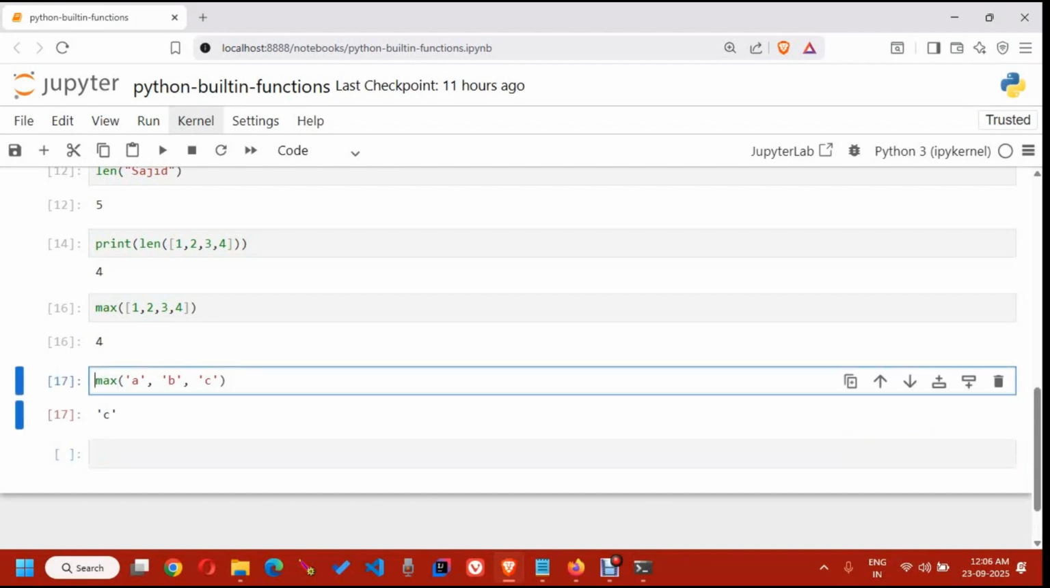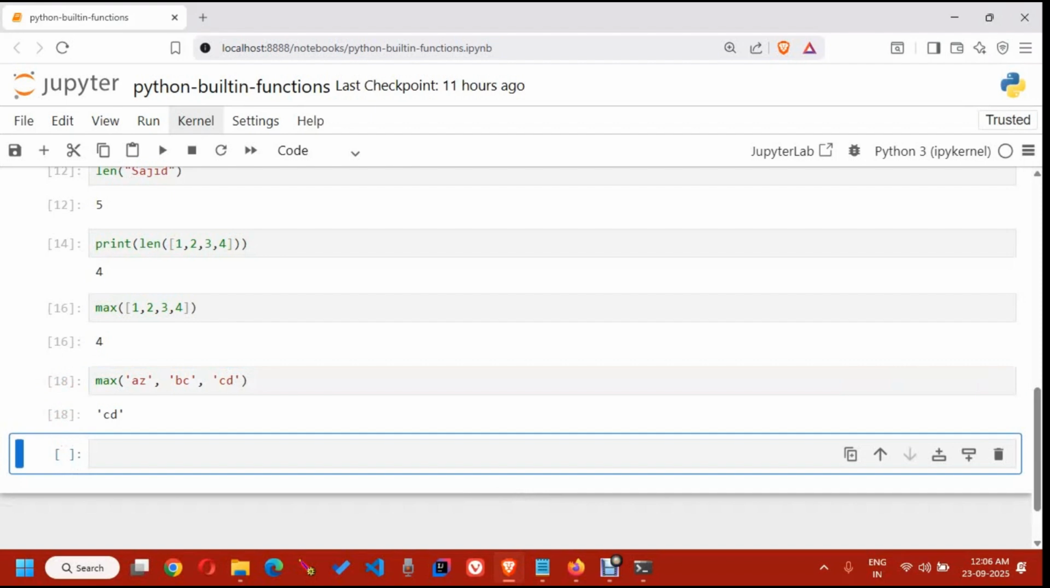So if we have, for example, AB, I think AZ better, BC and CD. Maybe we can expect AZ is the maximum, but it is not, it is CD, only because it will take the first character to compare only. If the first characters are common for two or multiple elements, then it will go for the next character. Otherwise it will take only the first character. So based on the first character, it will print the maximum.